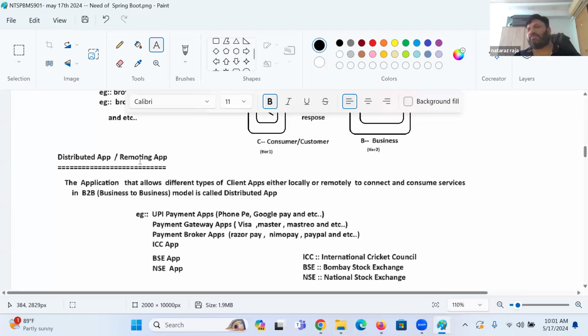Perfect. Distributed application or remoting application, guys. The application that allows different types of client application, either locally or remotely, to connect and consume services in B2B model, business to business model, is called distributed application. An application whose services can be accessed locally or remotely to consume various services is called distributed application. Is that clear, guys?